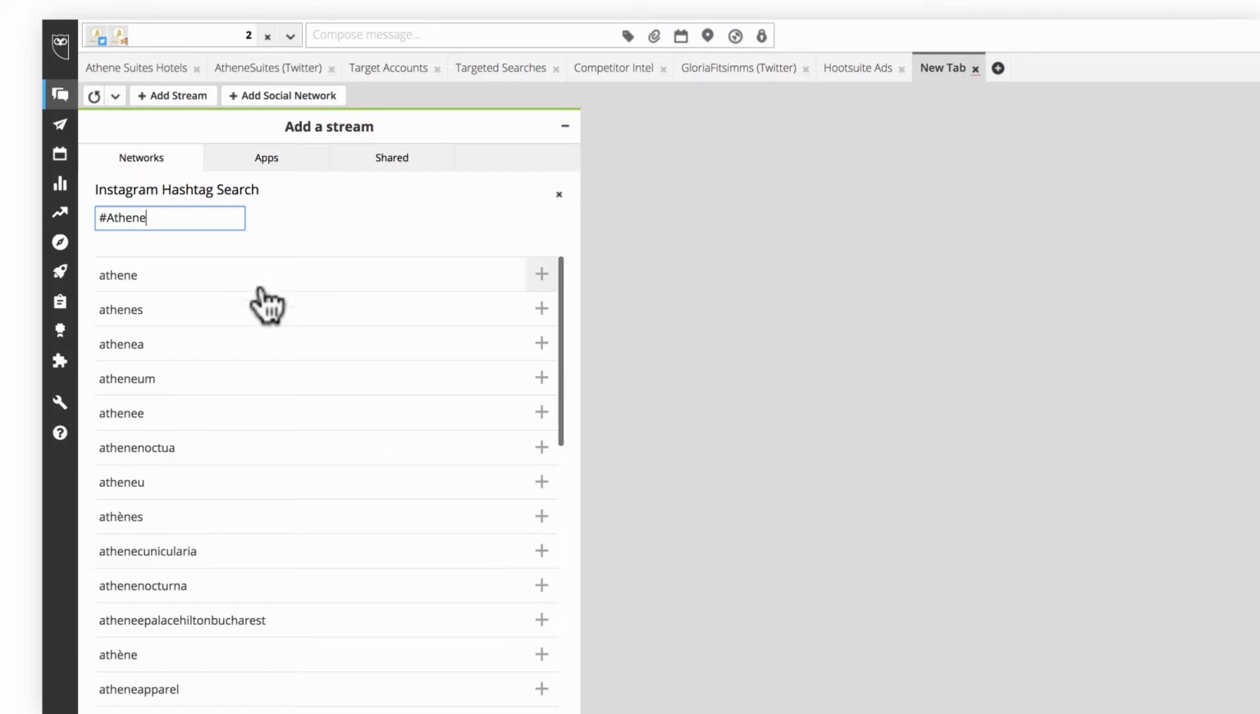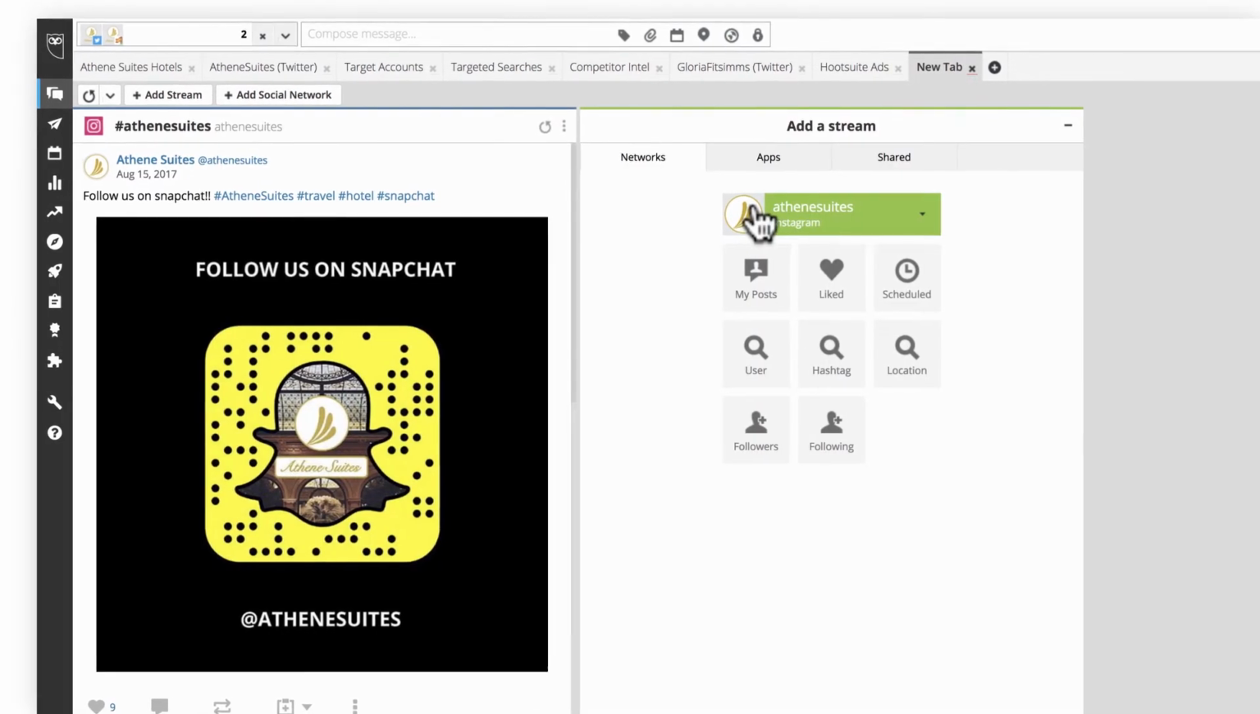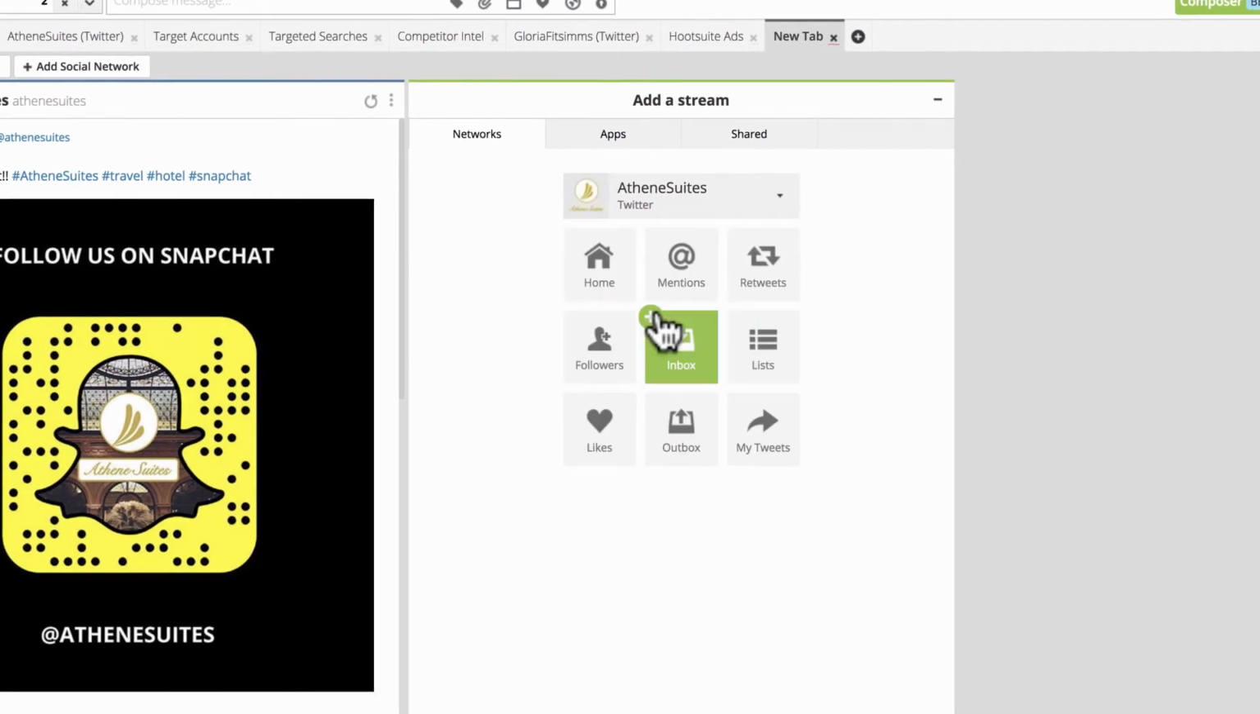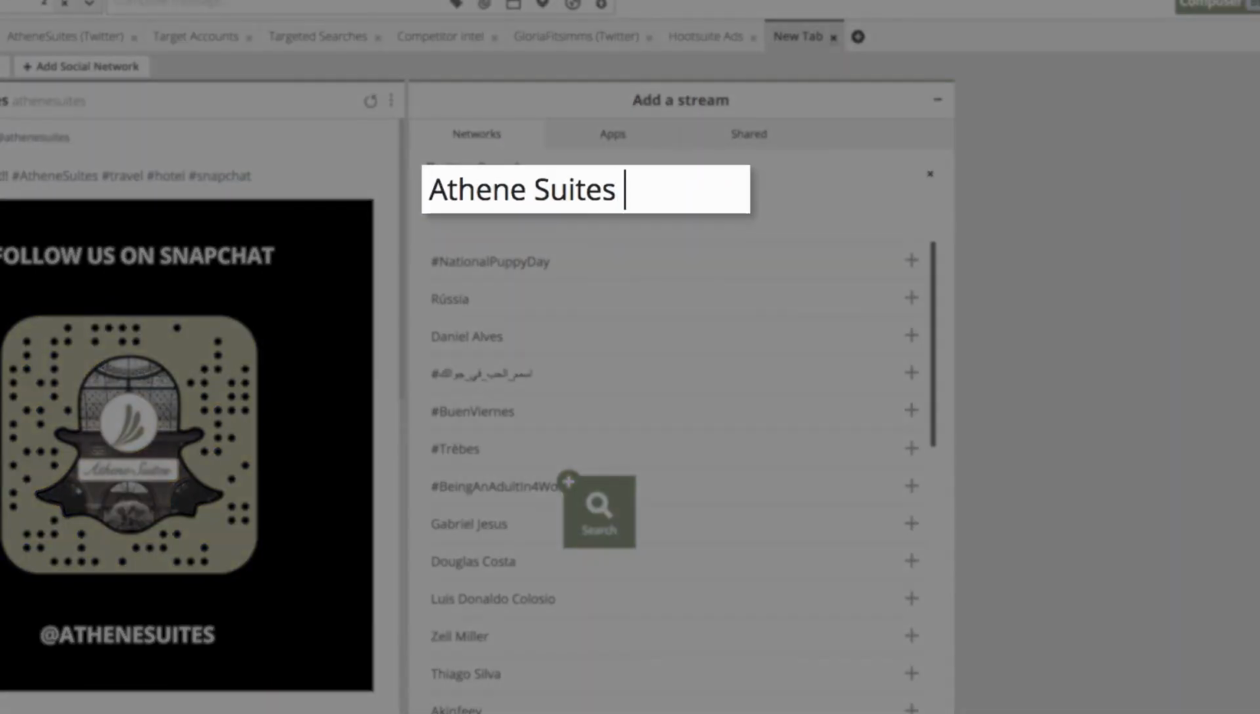When monitoring hashtags, make sure to pay attention to the suggested versions below, as you may want to listen for other variations as well. You could also create a Twitter search stream to listen for positive mentions using search terms that include your brand name and the keywords "love it."